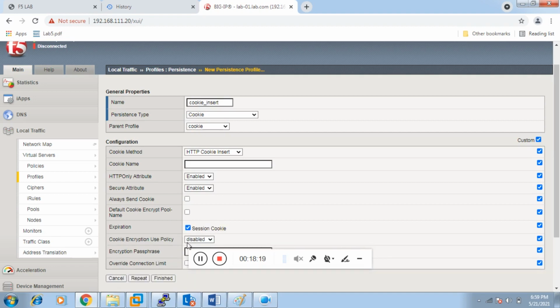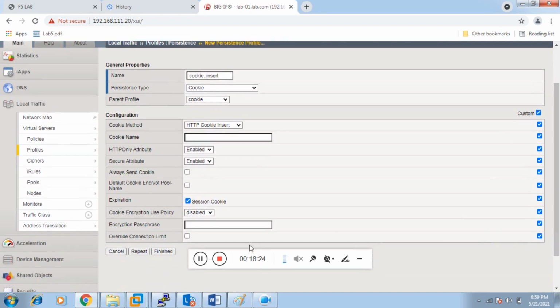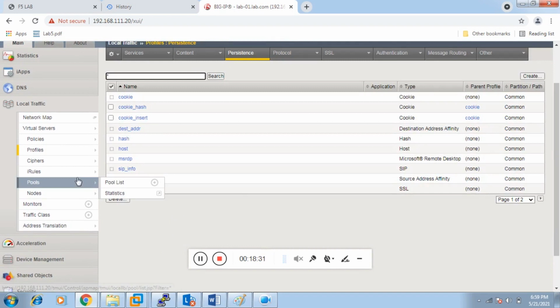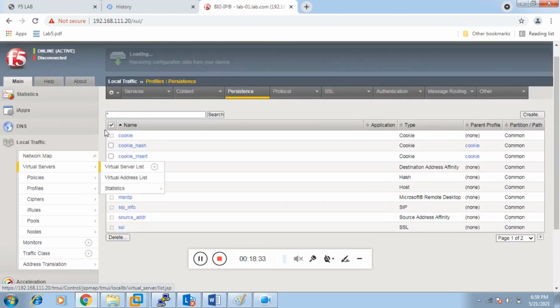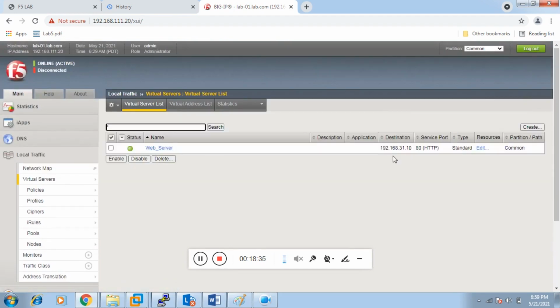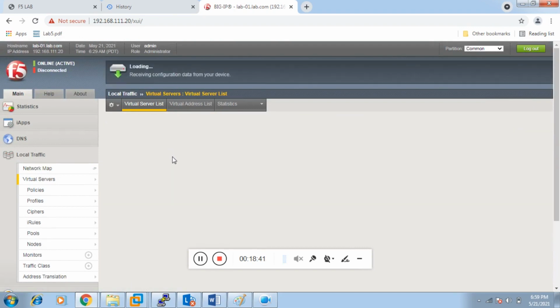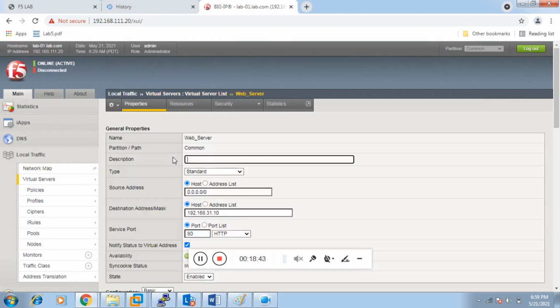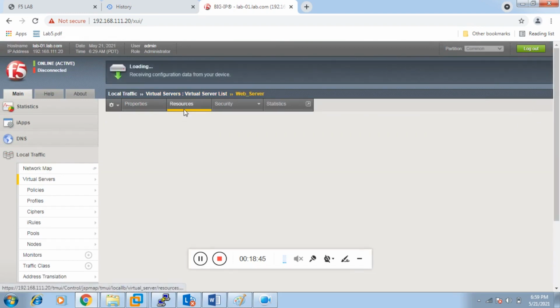Let's say we use session cookie, and we have an option to encrypt this cookie using this. Now we finish it. Now we go to the virtual server. So the virtual server IP is 192.168.31.10, and we apply this persistence.